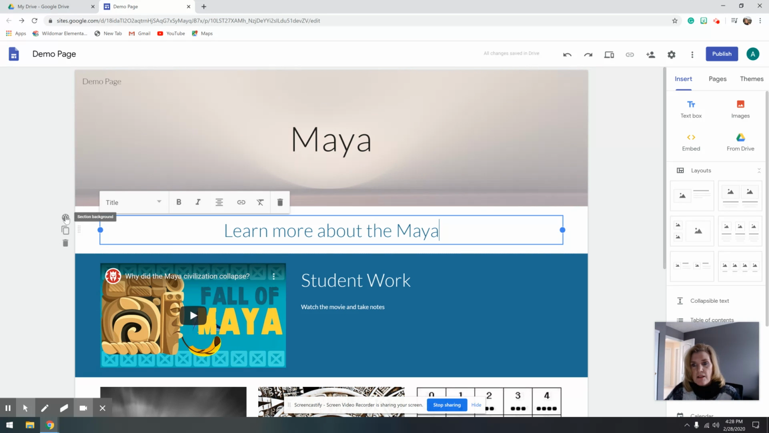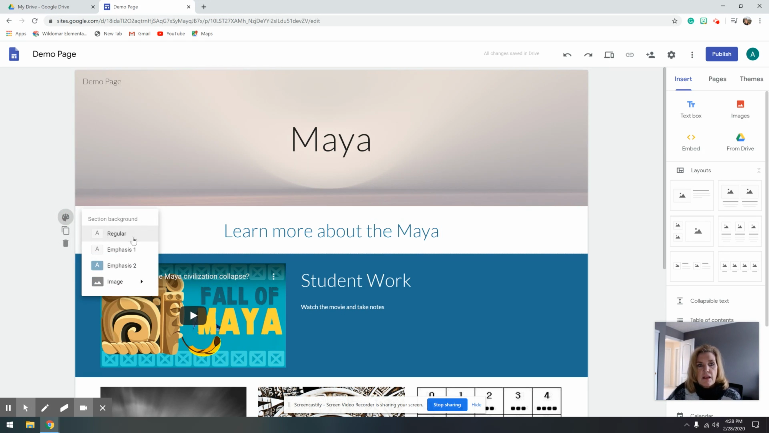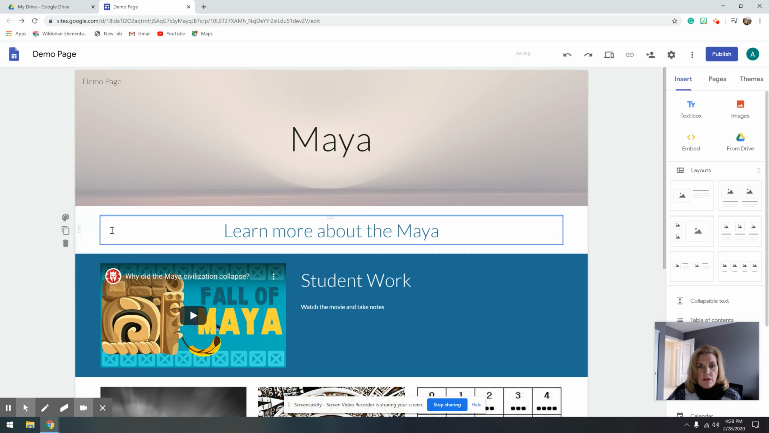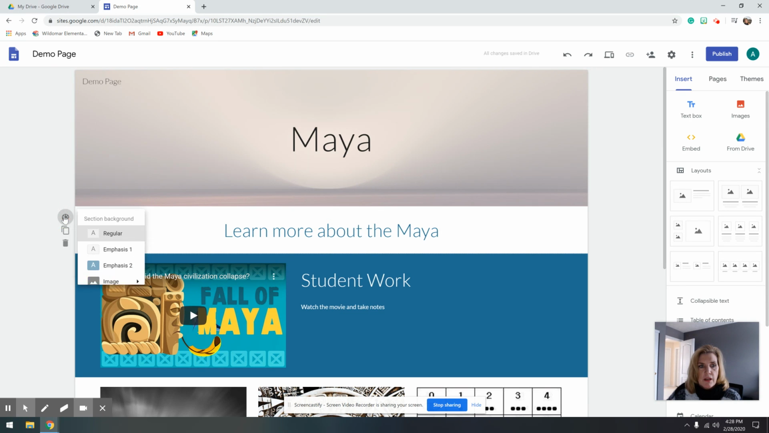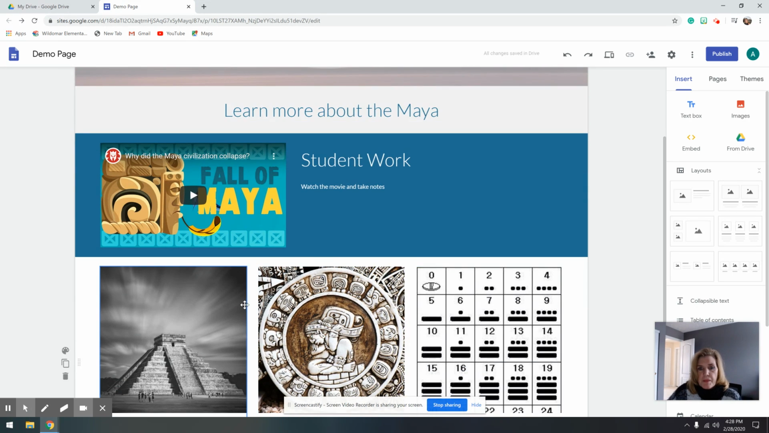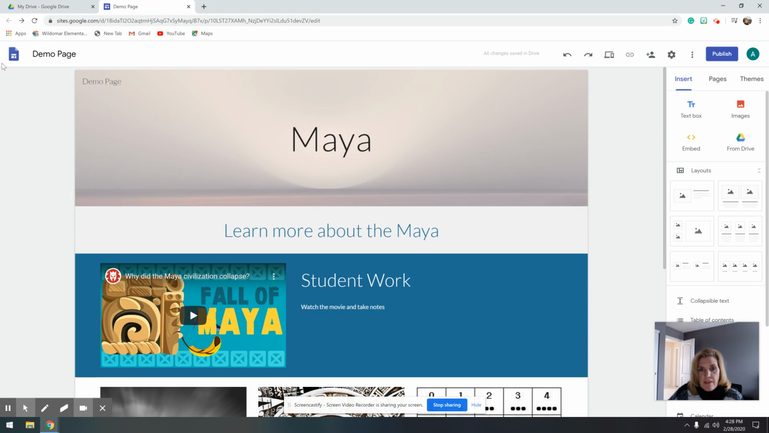Go to this paint palette over here, click, and I could change it. Since the one below is blue, I could change it to there, and now it's not quite the same color. Or I could go back to regular, which turns it a little brighter white. It's a little bit gray. Okay, so within this, I now have a first page.